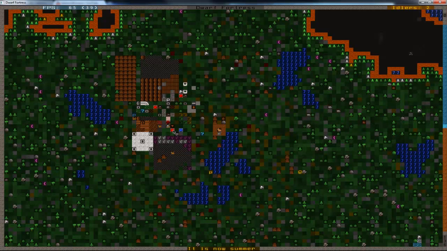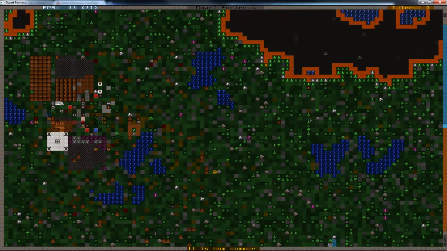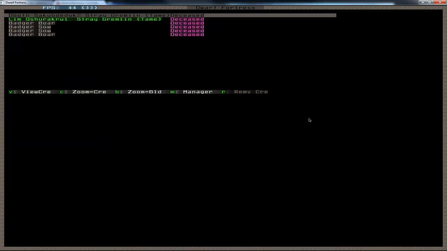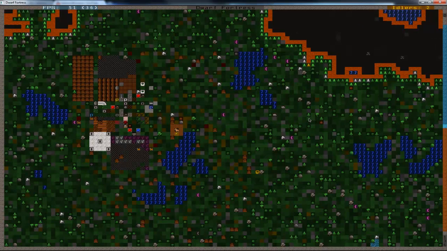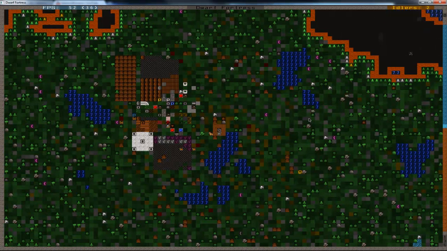Because for some reason, it is now summer. Summer is at hand. So I have more boars, or badgers should I say, a pain in the ass they are.